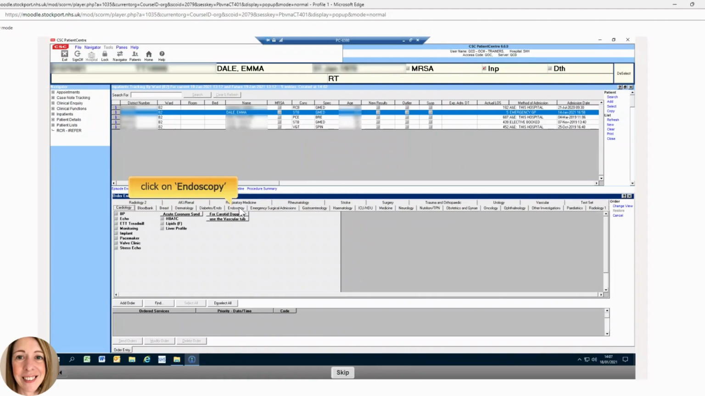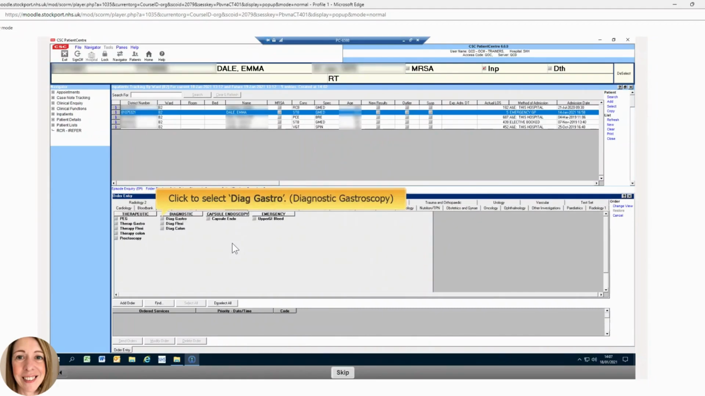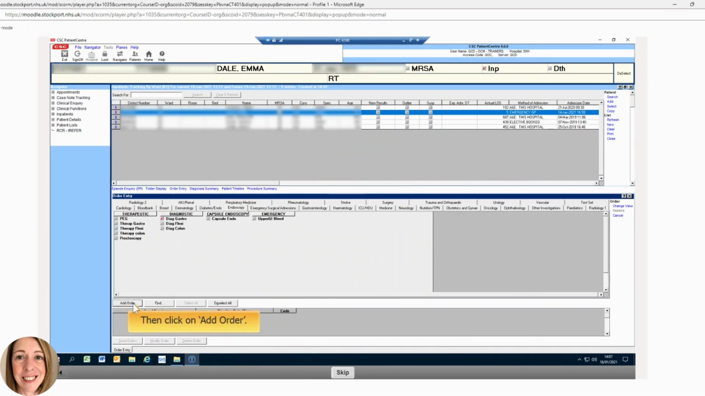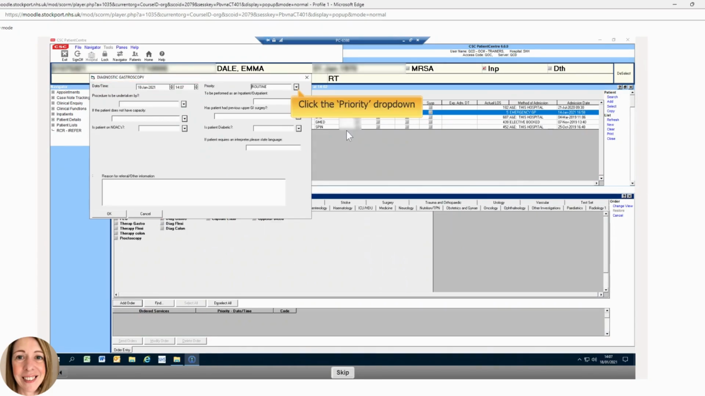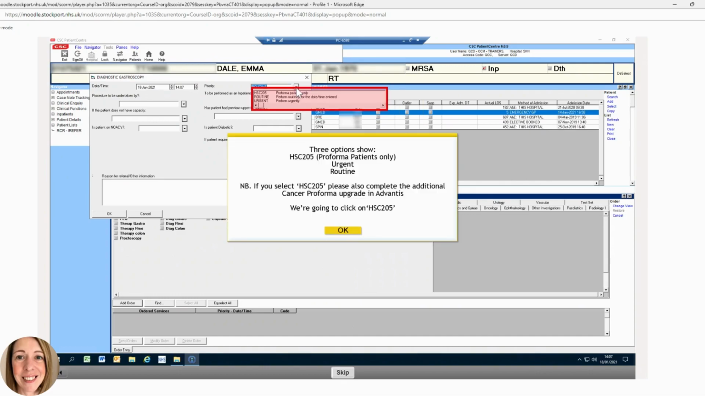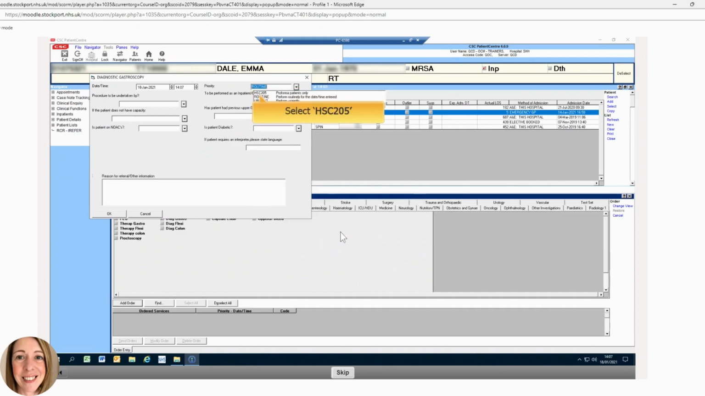Click on Endoscopy. Click to select Diag Gastro Diagnostic Gastroscopy. Then click on Add Order. The date-time field will default to now. Click the priority drop-down. 3 options show: HSC 205, pro forma patients only, urgent and routine. If you select HSC 205, please also complete the additional cancer pro forma upgrade in Advantis. We are going to click on HSC 205.